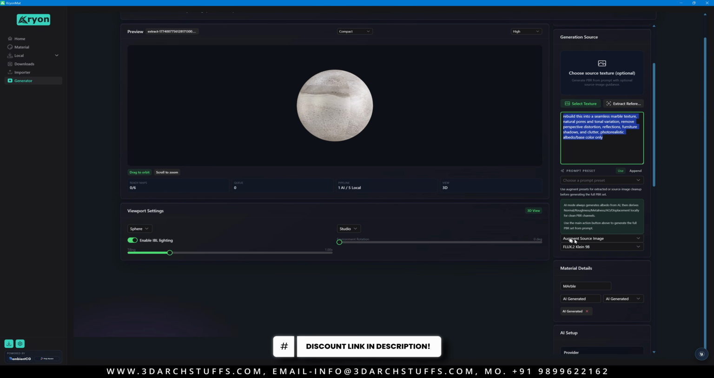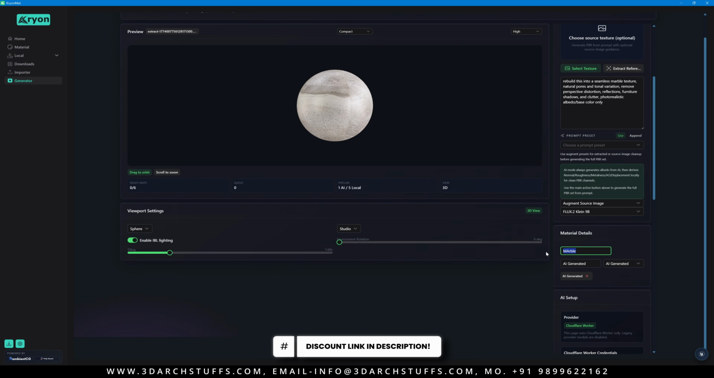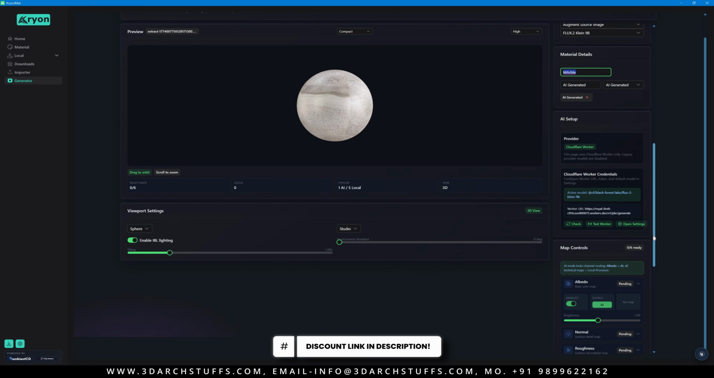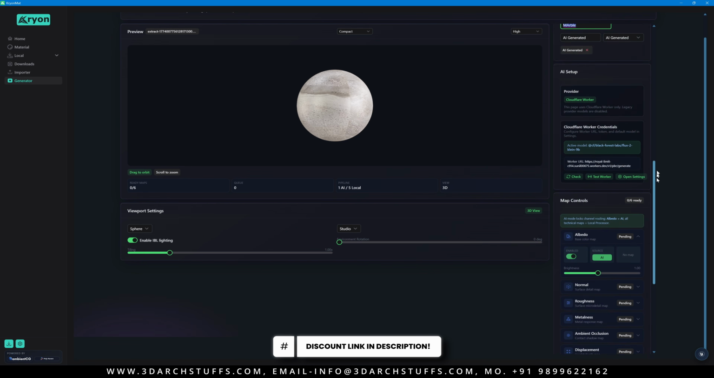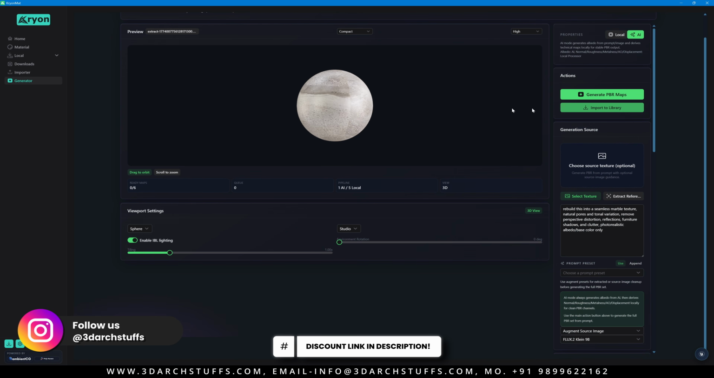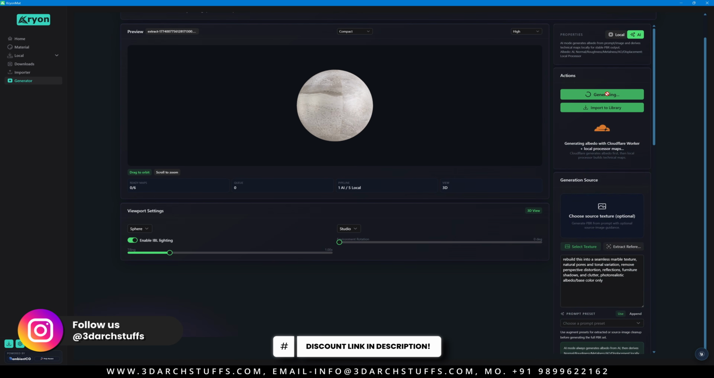Then I selected the proper source augmented image, then the proper AI model, then the tag, and then I scaled it to 2K. And yeah, I think we are ready to go for the generation. So I will click generate PBR map. Just give it a second.